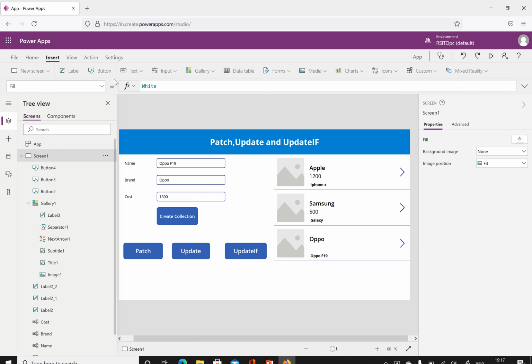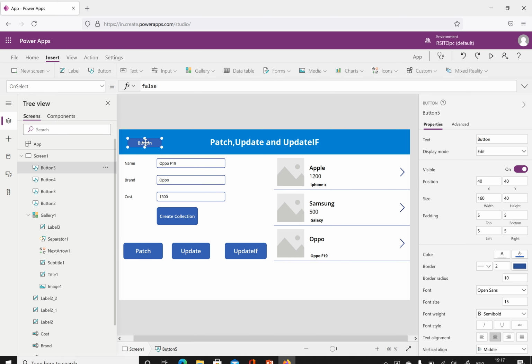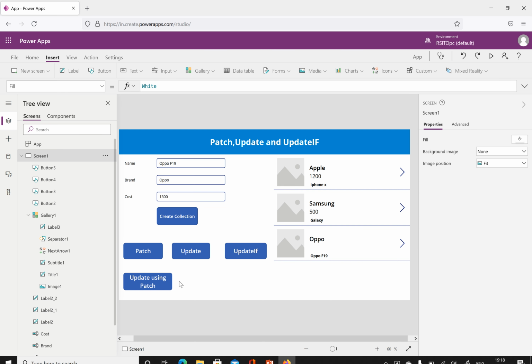And also we'll insert one more button here with an update function inside this. Now, update using Patch. We'll give a meaningful name for this button to better understand. We'll make it 20 to see that.